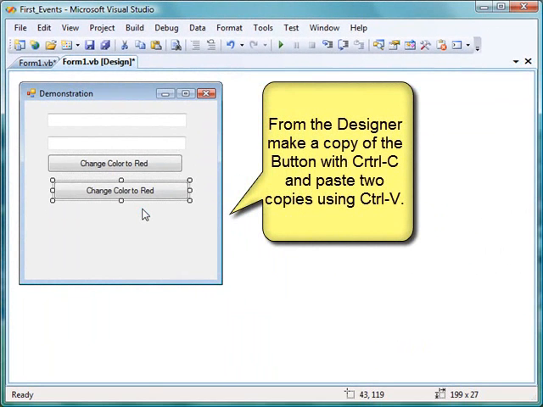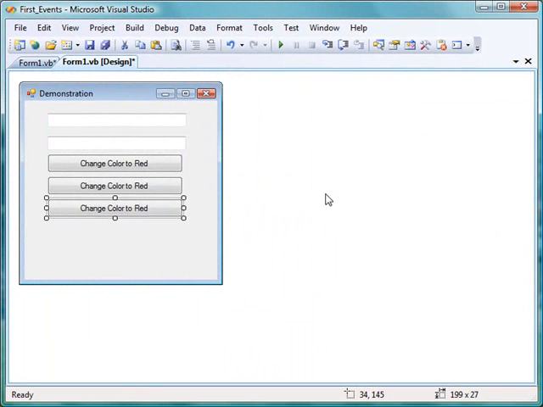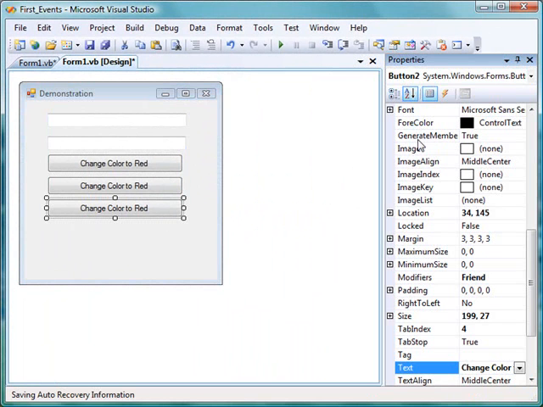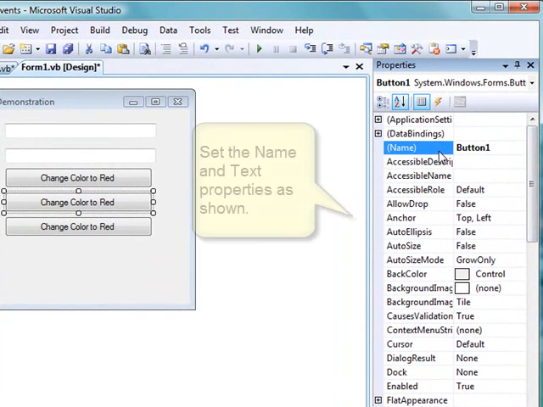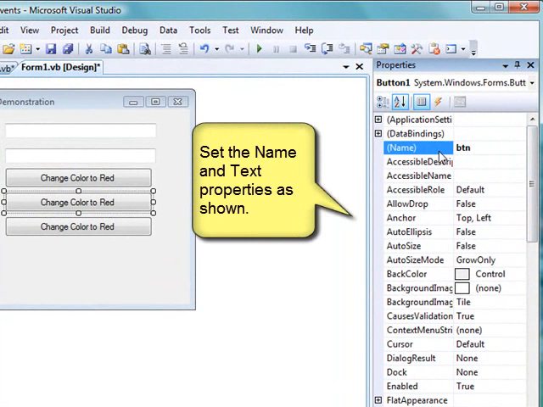Now we're going to add some additional buttons to look at other things that you can do. So highlight the button and make a copy of it by using the Control-C key combination. Paste two copies by hitting Control-V twice. Arrange the two buttons below the one that we already have.